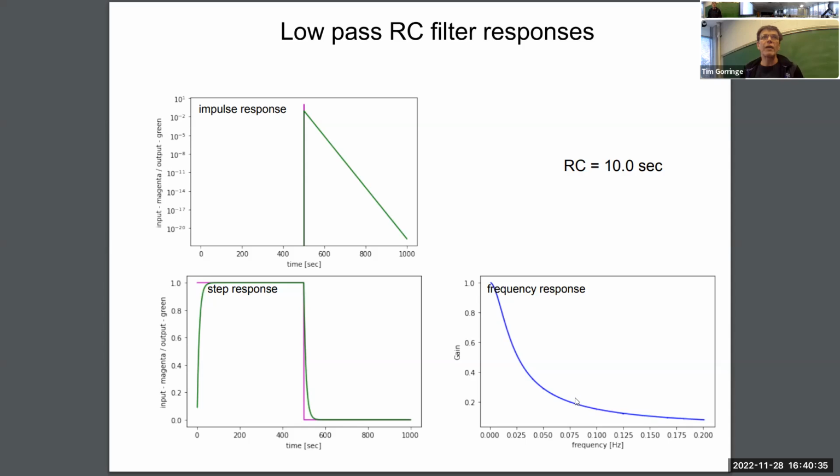And so this is a way that we can characterize not just low-pass RC filters, but any type of filter, the digital filters that we're going to construct. You can characterize them with the impulse, the step, or the frequency responses. And the impulse and the step and the frequency responses are equivalent ways of describing a particular filter, whether it's digital or analog.